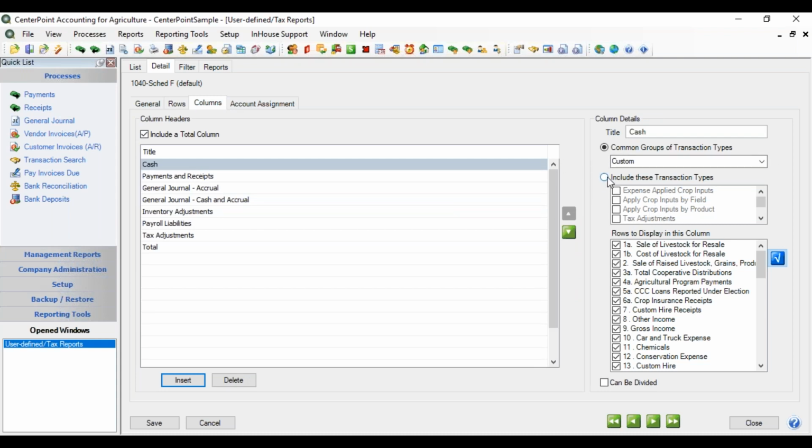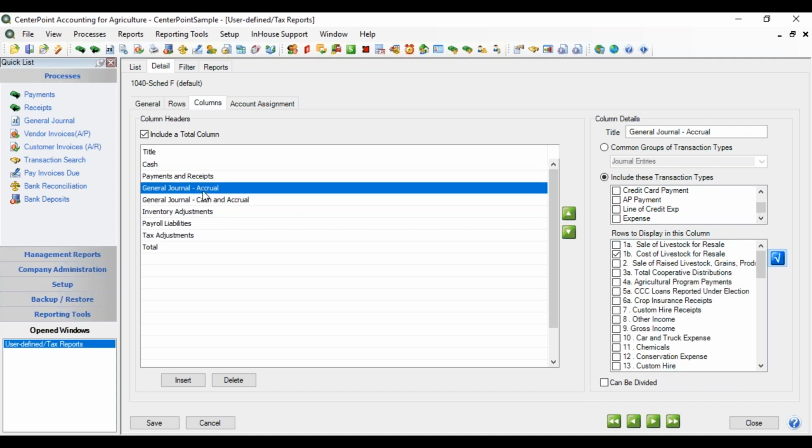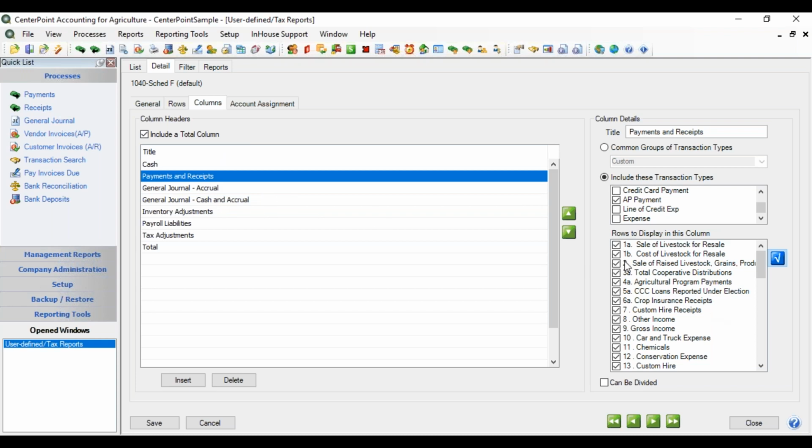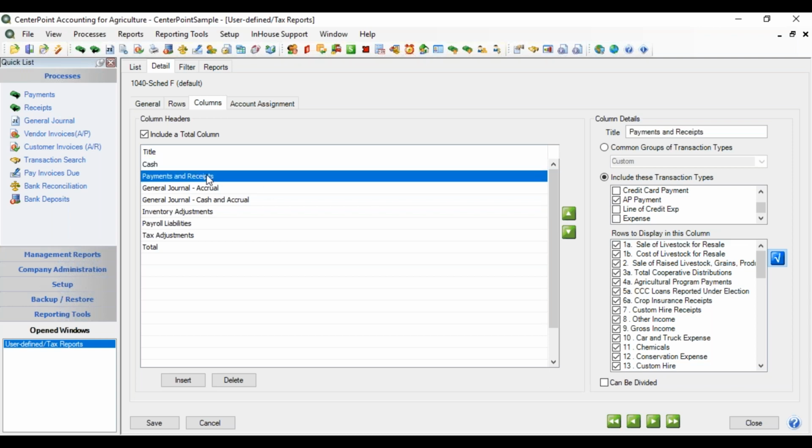So in cash, if we look at the different types that are included in the cash column, we'll scroll down and we see checked will be bank transfer, line of credit receipt, cash receipt, credit card purchase, and line of credit expense and expense. So each one of these rows are identifying different types of activity that are included. And additionally, each one of these columns are identifying which rows want to pick up that type of activity. So if we look at cash, all of the rows are selected. Payment and receipts, which is paid payables and received receivables, all the rows are selected.